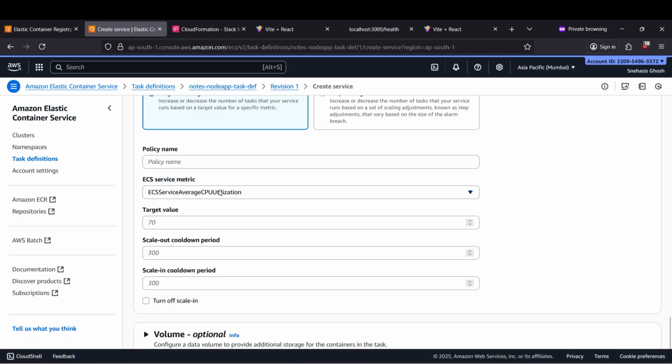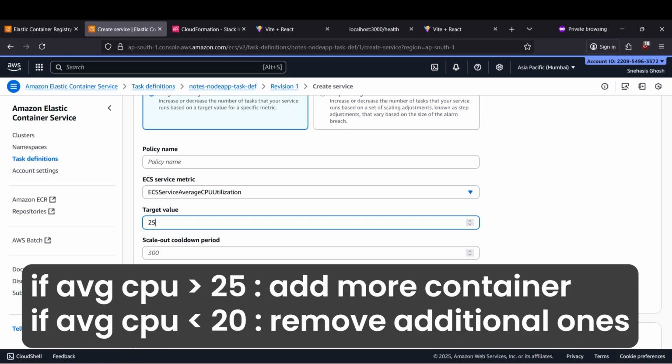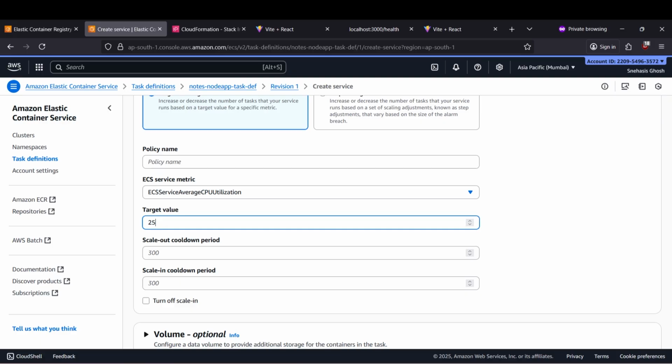Here, let's set it to CPU, average CPU utilization, and target value, let me set it to 25%. So you might be thinking, what's the meaning of this? The meaning of this is that if we get too much load, our CPU utilization might go higher than 25%. And if CPU utilization goes higher than 25%, then I want to add more containers. If CPU utilization stays below 25%, then it should spin down the existing containers that we have.